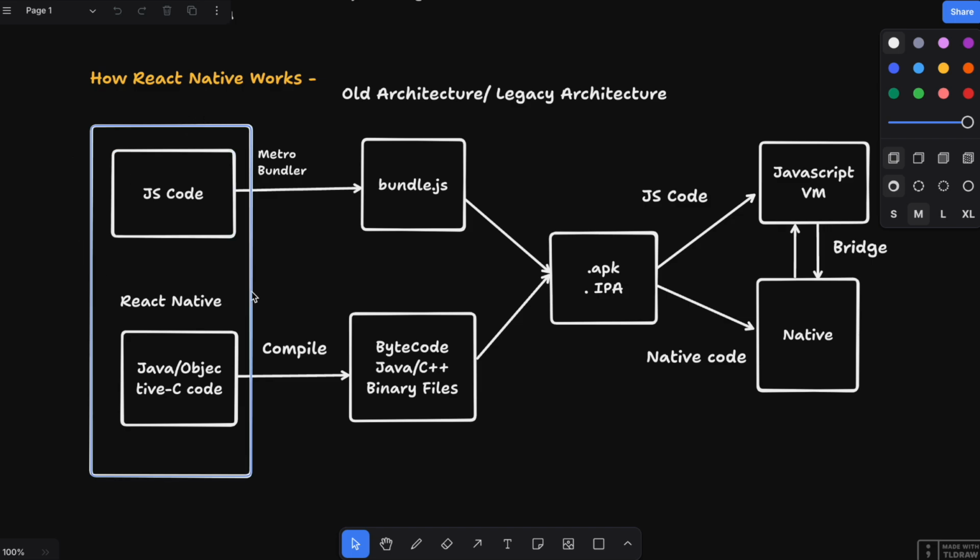So, for example, this is our React Native code, the application or project that we are, let's say, creating. It will have JS code and some libraries that we are using, and there can also be native modules developed in Java and Objective-C. Now when we start the React Native application, there is a Metro bundler which bundles all those files and creates a single file, bundle.js, and the native code compiles and translates into binary files for the respective platform, which can be in Java and C++. After building this project, we'll get a platform-specific file: for Android there will be an APK, and for iOS we'll get an IPA file.